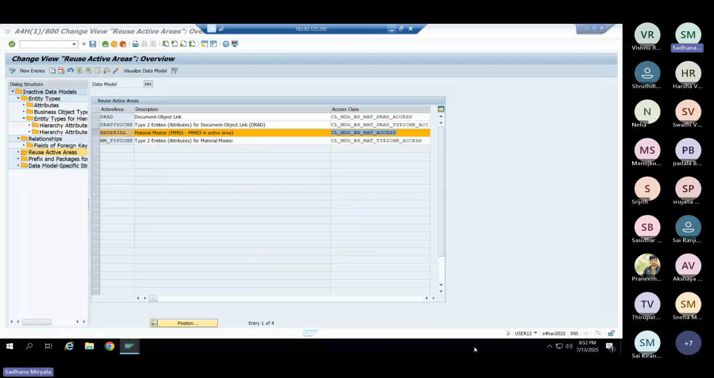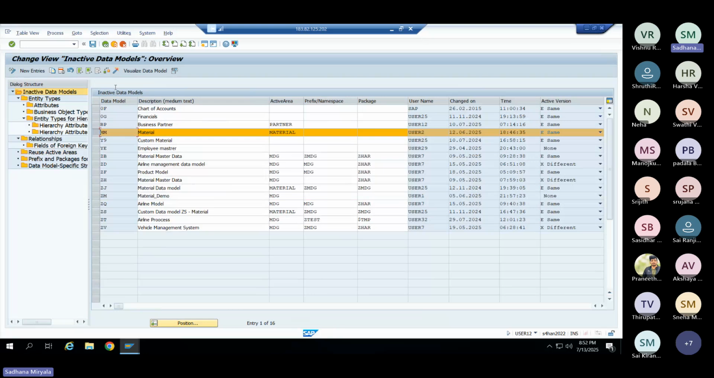Okay. So if you want to make your data model reusable, then you have to maintain the active area. Here only, while creating your data model, you have to maintain the active area for your data model. Based on that active area, it will take the access class and store the data into active tables. Here we also have the other fields: prefix, package, and username, which is the user who changed it recently, and the changed-on date and time.